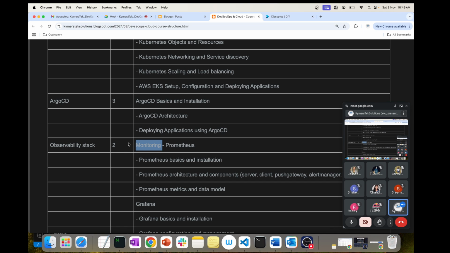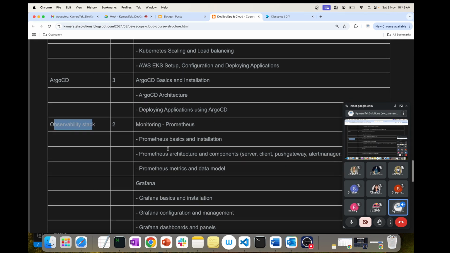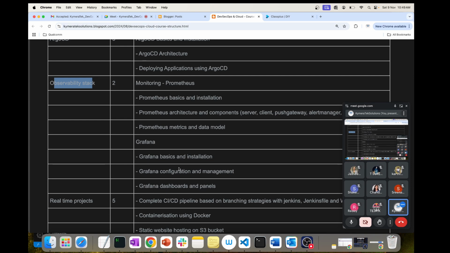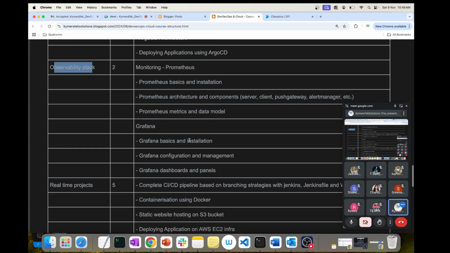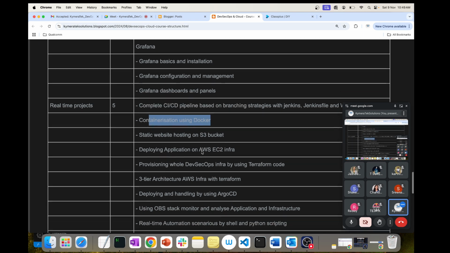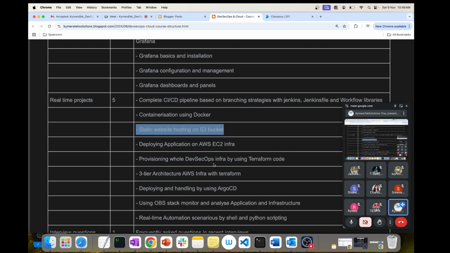Okay, observability stack. Under the observability stack, we will go with Prometheus and Grafana, and we will see alert management and all in the observability stack, and the real-time projects. Like I said, we are going to cover one CI/CD pipeline, how to containerize an application. This is very simple: static web hosting on an S3 bucket. You can also do that.